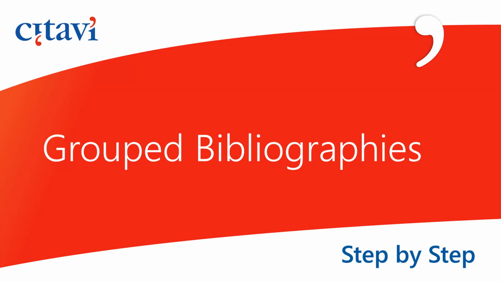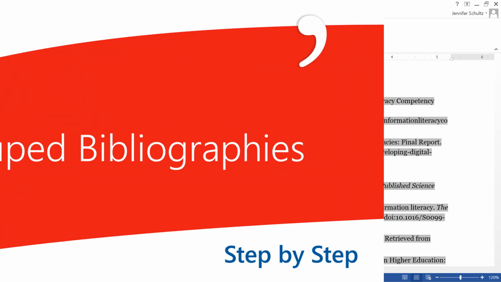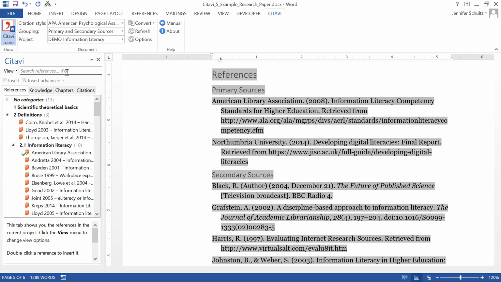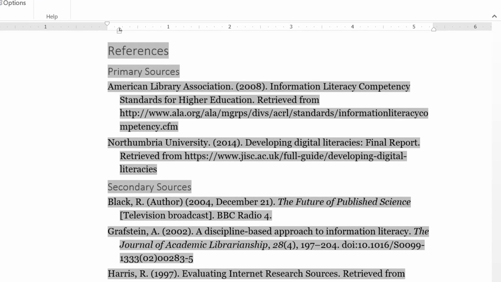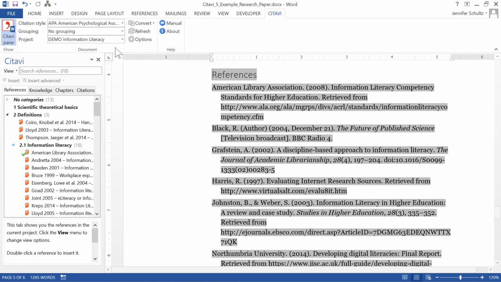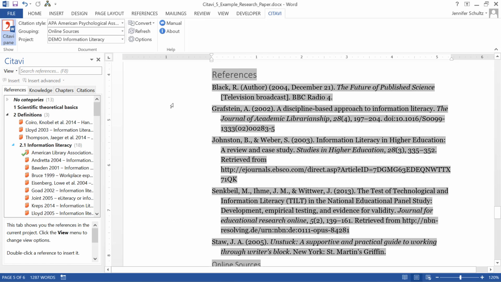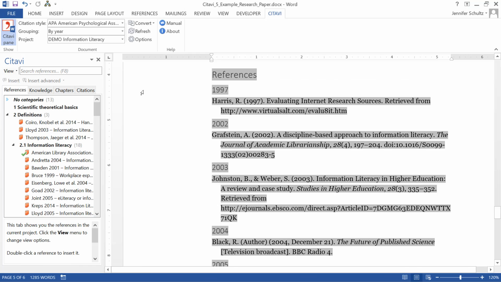Citavi's new Grouped Bibliography feature lets you create sections in your bibliography along with subheadings. You can use the Grouped Bibliography feature to create sections for primary and secondary sources, or you can sort out the internet sources from the print sources in your paper, or you can group sources by year. How can you set this up?